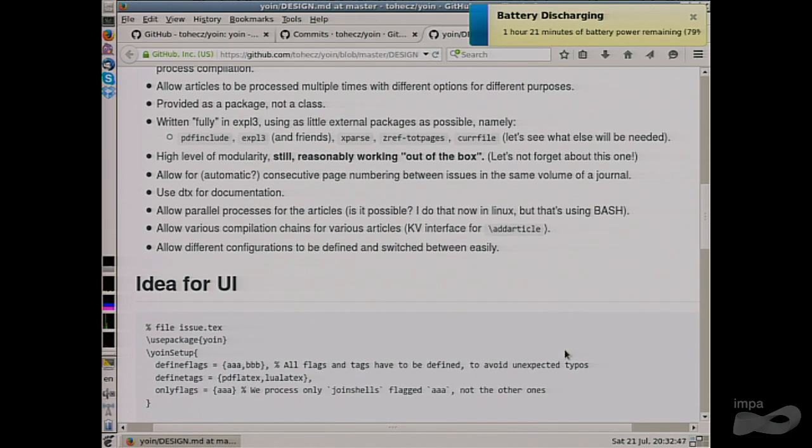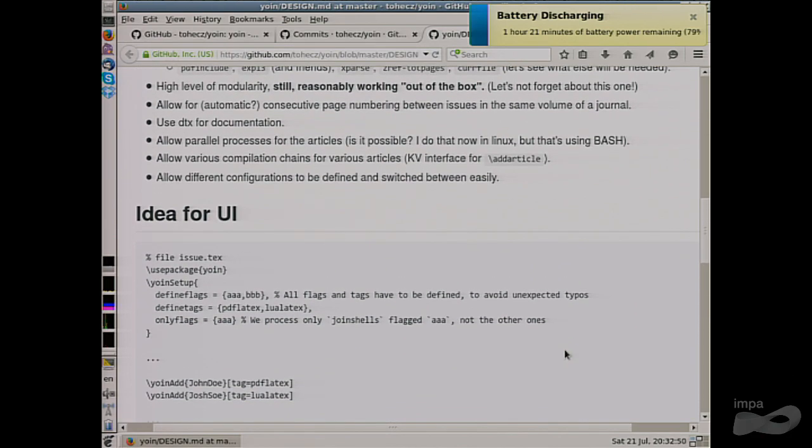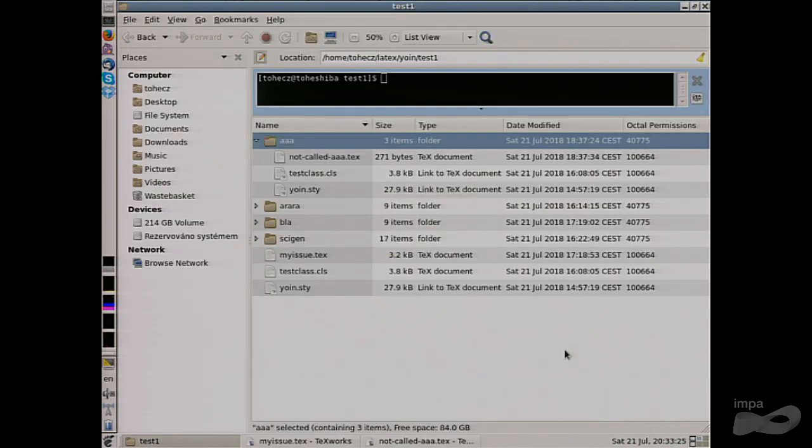One that you probably cannot understand now: basically, allow the journey from TeX to PDF to be any that exists. There are at least four of them, like dvips and whatever tools are there. Each article can have its own tool. We will see that it works. And different configurations, like I said, offline, online, and proofreading versions that have page numbering starting from one for all the articles, and so on, all different things. Idea for UI, that's not interesting now. So that's it. So let's see how it works.